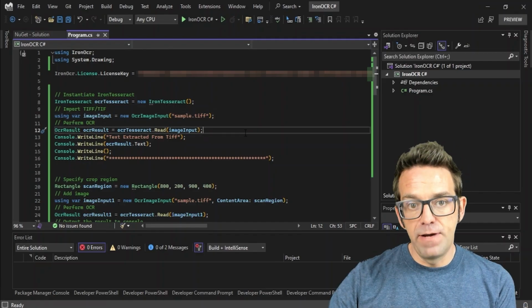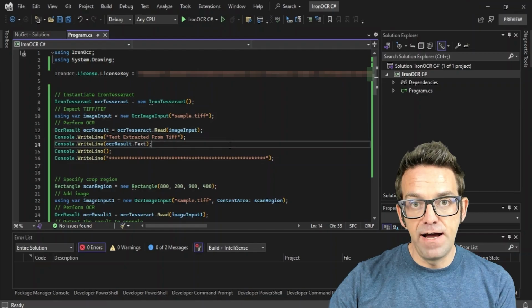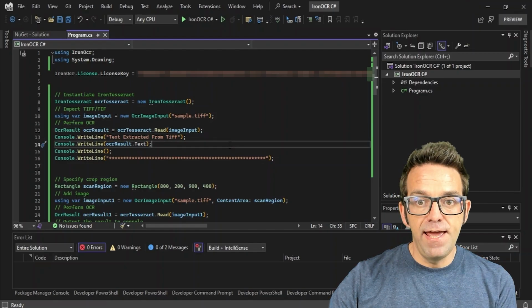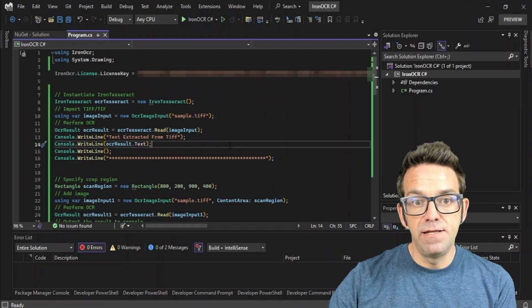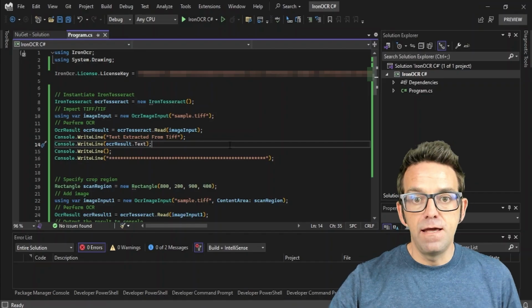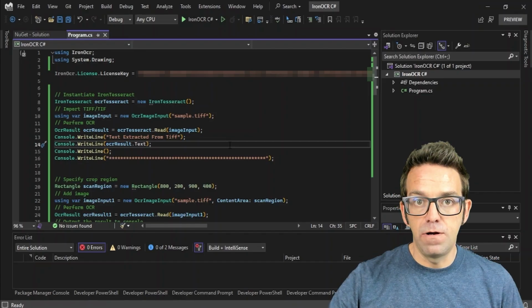So we're going to start by importing this TIFF file named sample.tiff and extract the text from it using the IronOCR read method, and then we'll print out the output on the console.